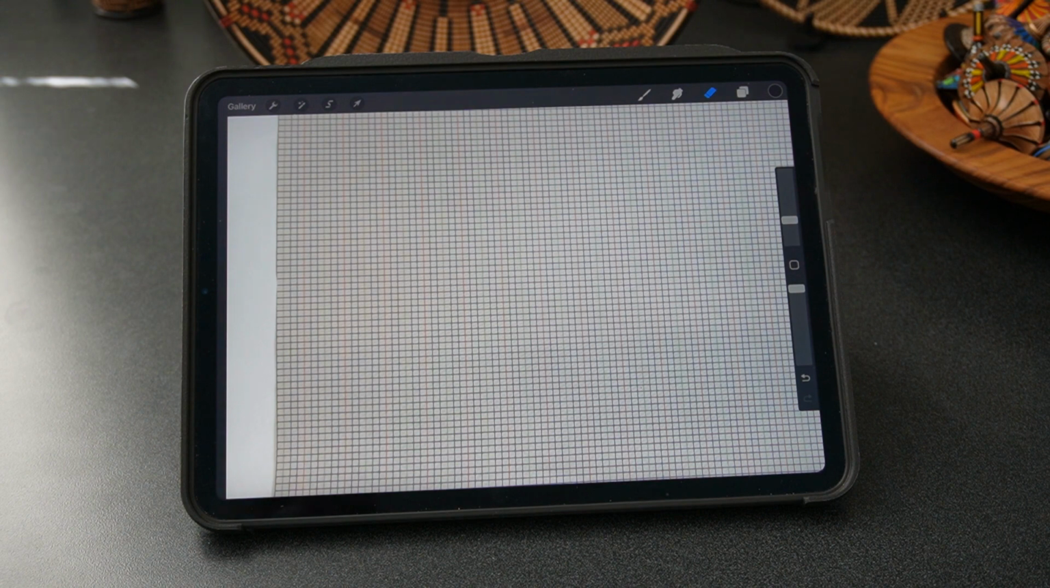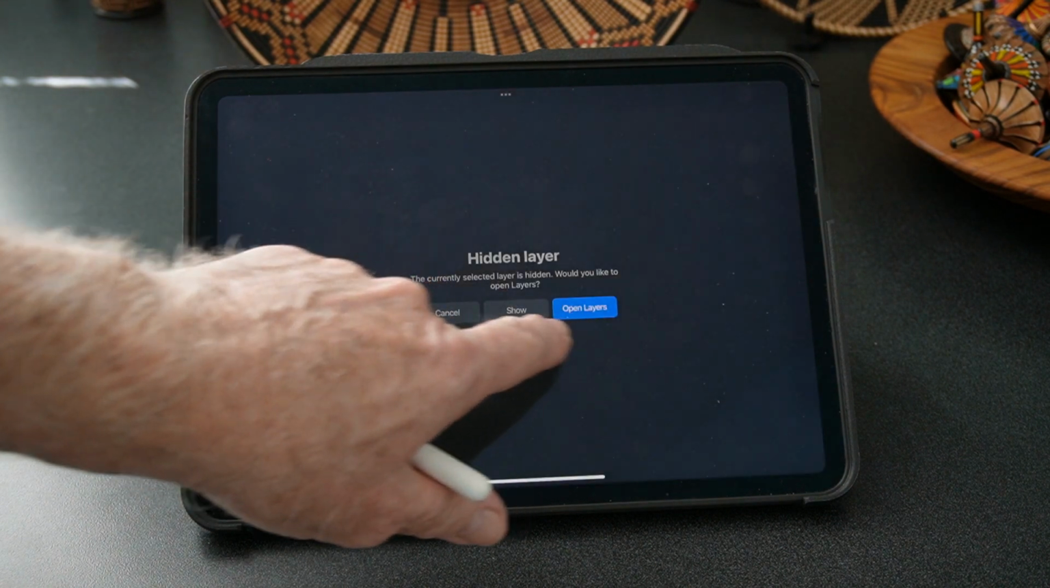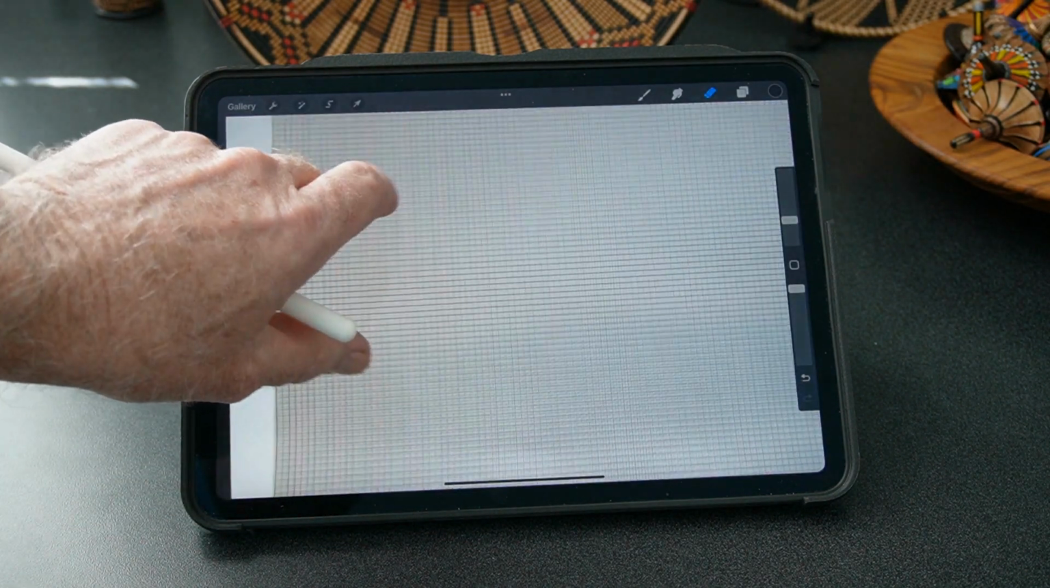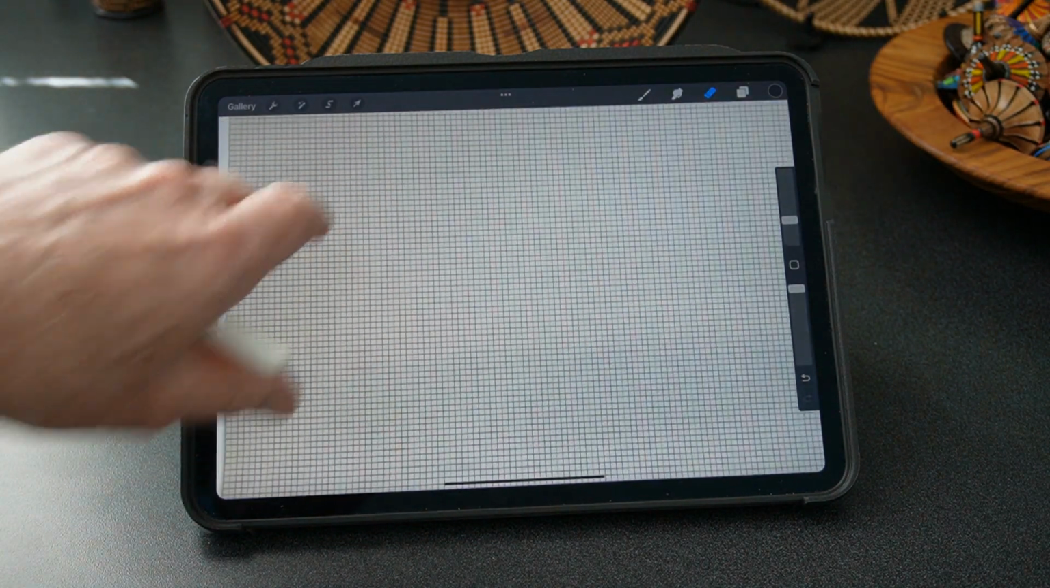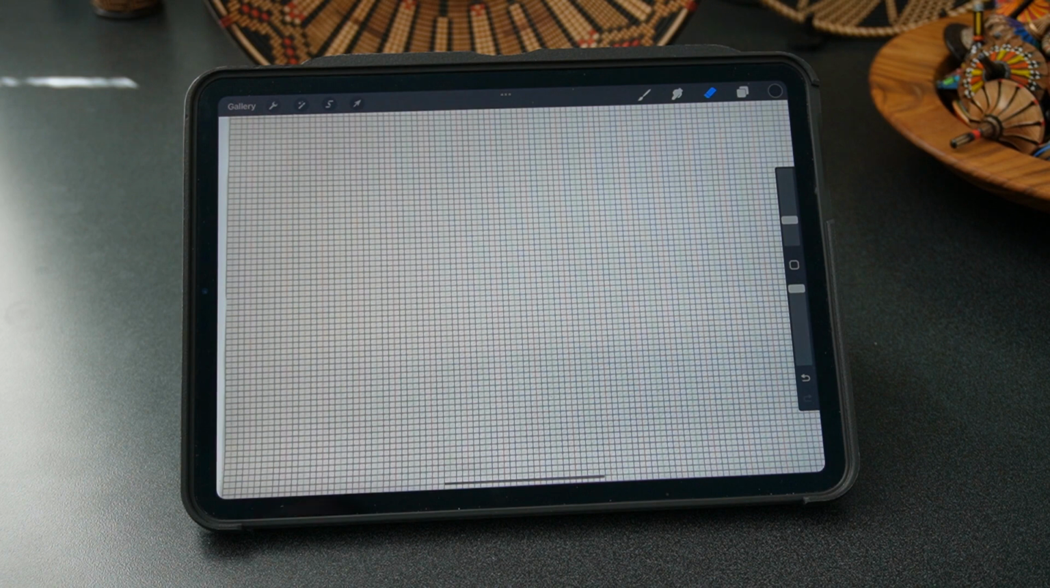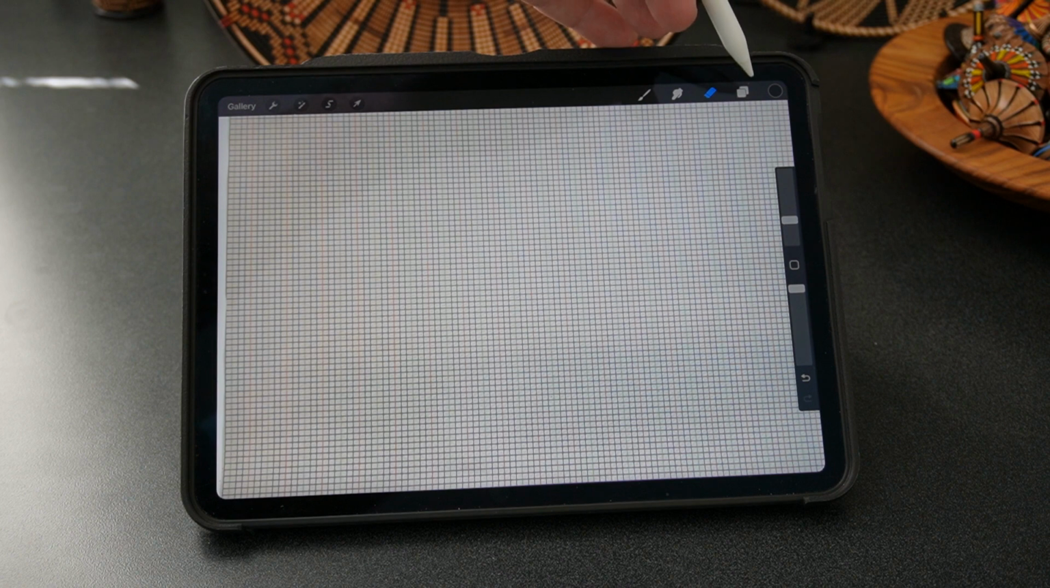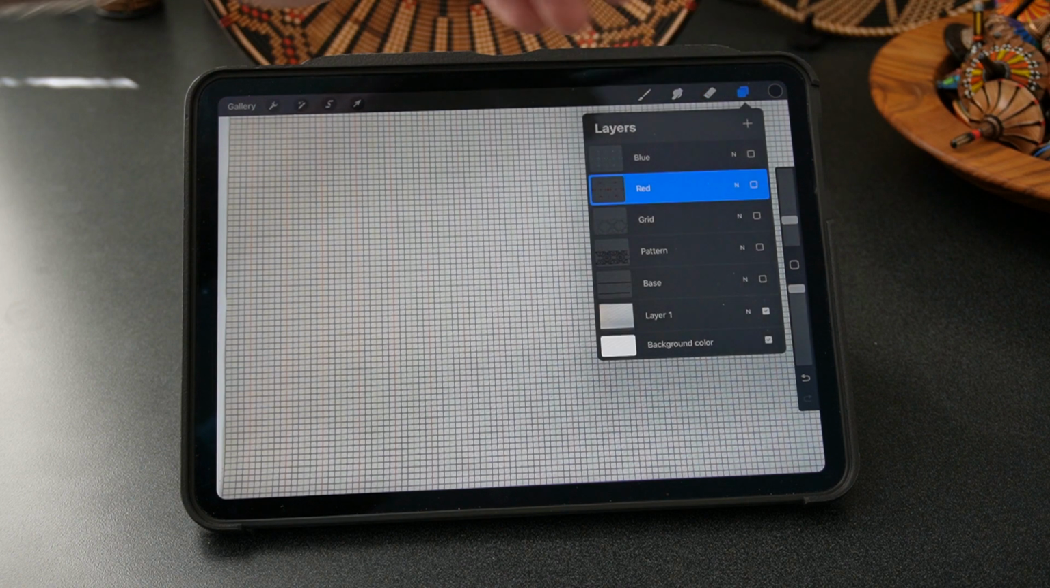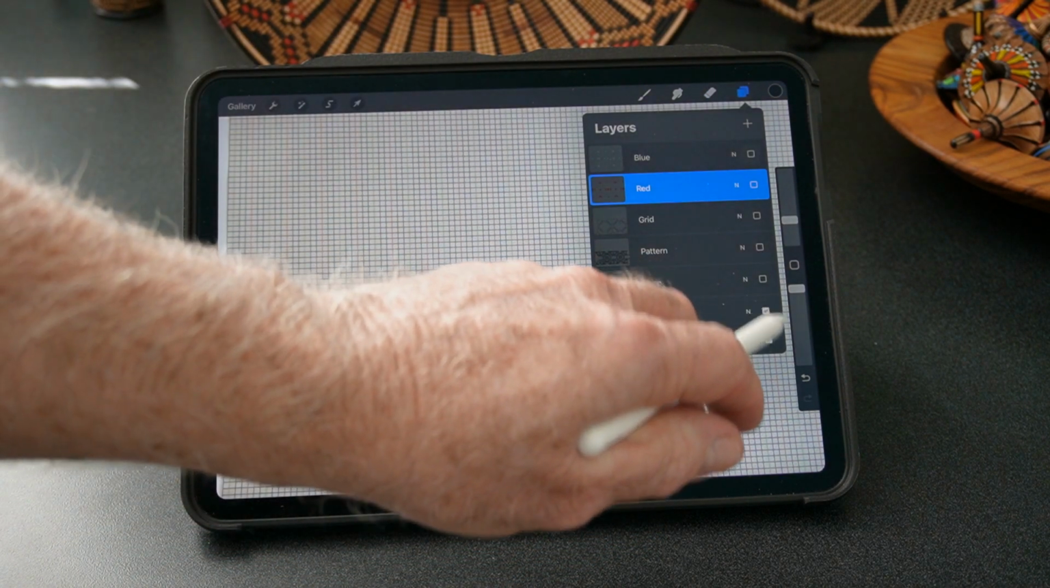Okay, so what I've got there is a piece of graph paper. You gotta watch where you touch on these things. Piece of graph paper that I took a photograph of and then imported into the program. Now, you can take a photograph of a piece you're working on and do the same thing. But let's start with the graph paper. So let's turn the base layer back on.